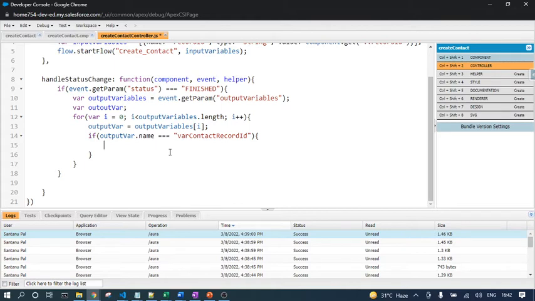Now we have to redirect using force navigate to sObject event. So for that we need to write, let's say var URL event is equal to $A.get, then e.force:navigateToSObject. So this is the standard event from Salesforce. This is required to redirect any record to the particular instance. So let's say then URL event dot set params. So here I need to pass the ID.